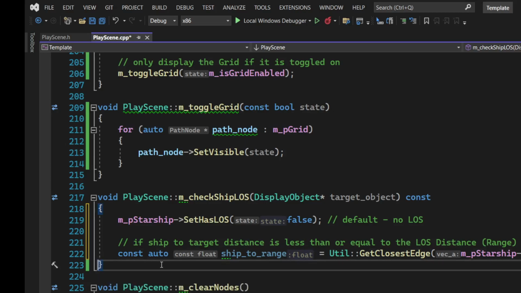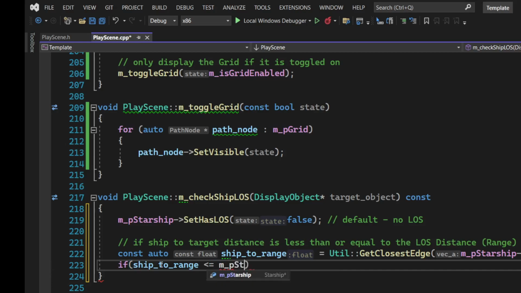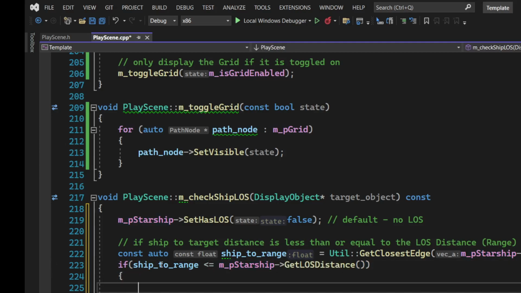And the way to check that is to actually do an if statement. So we'll say if ship to range, right, is less than or equal to m_pStarship get line of sight distance. So if the actual range is less, then we're in range. So here we're in range. We are in range, right?